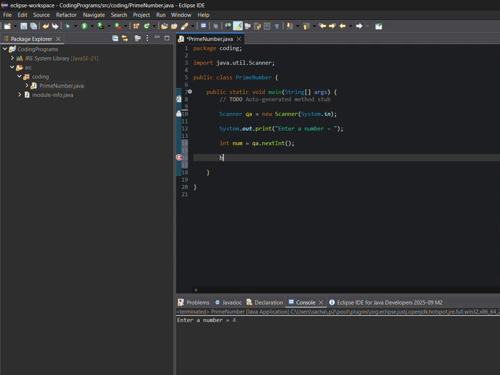After storing this value, I will create a boolean variable. So I have created one boolean variable. Boolean variables are only true or false. So in this boolean variable, I am already declaring it as true. Okay. After this, I will start one loop.